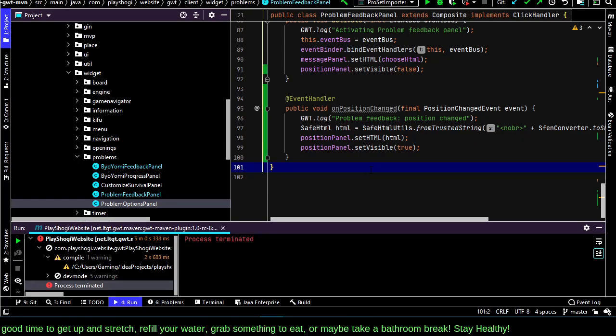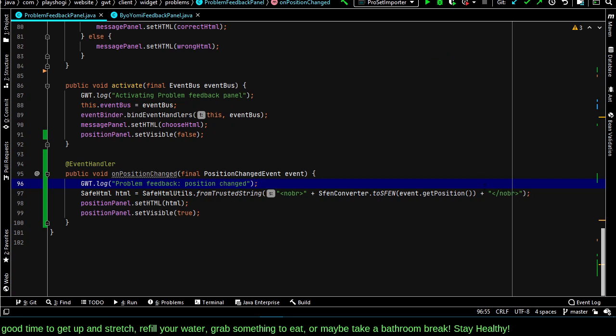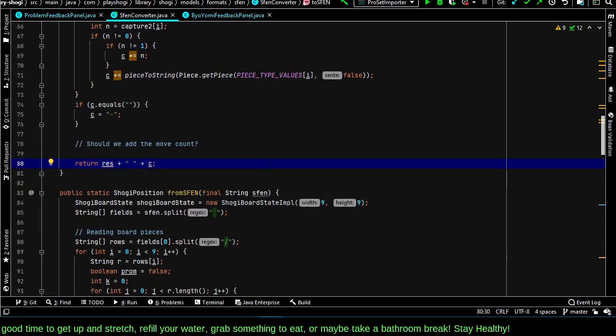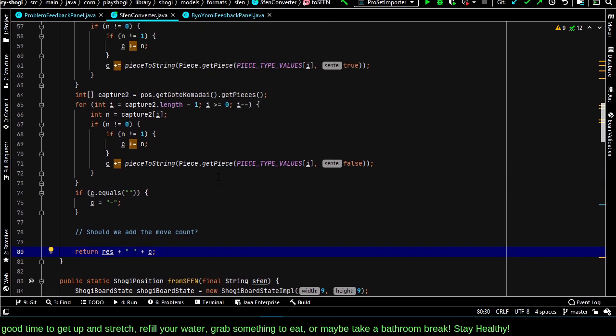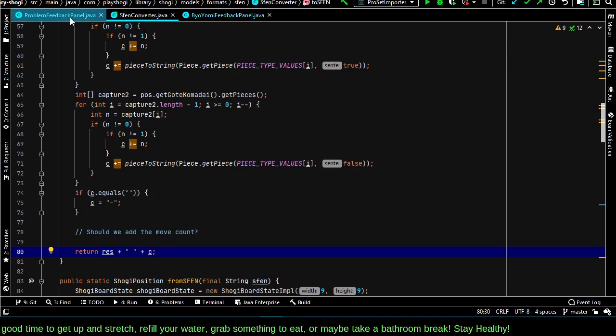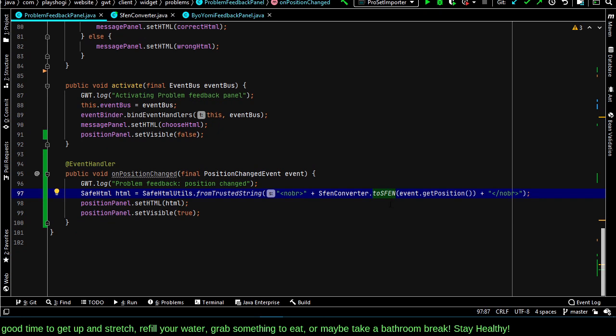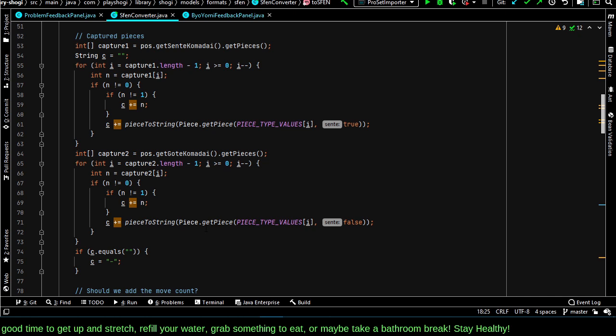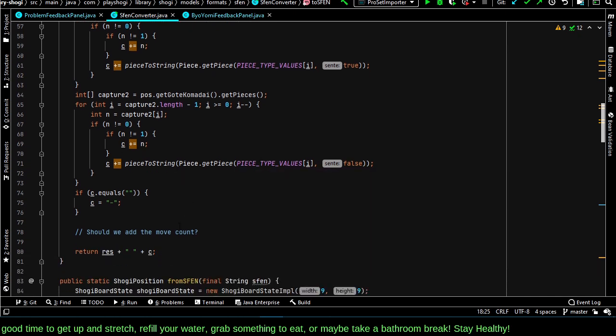Process terminated. So... 2SFN. Please tell me there's not a line terminator at the end of this. Should we include the move count? Return result plus space plus C. C is color to move, I think. Oh wait, C is just the pieces in hand. Okay.